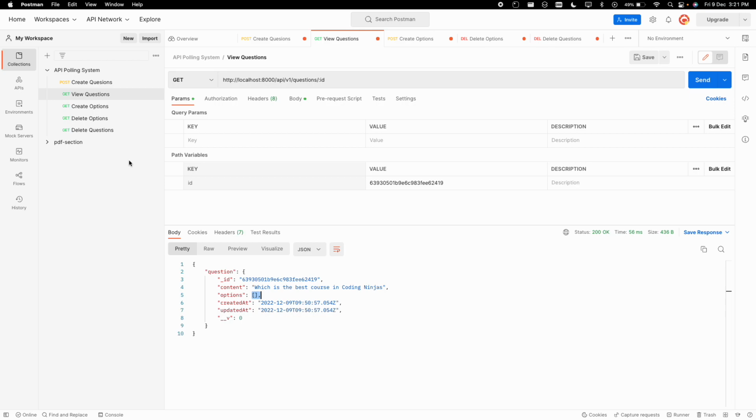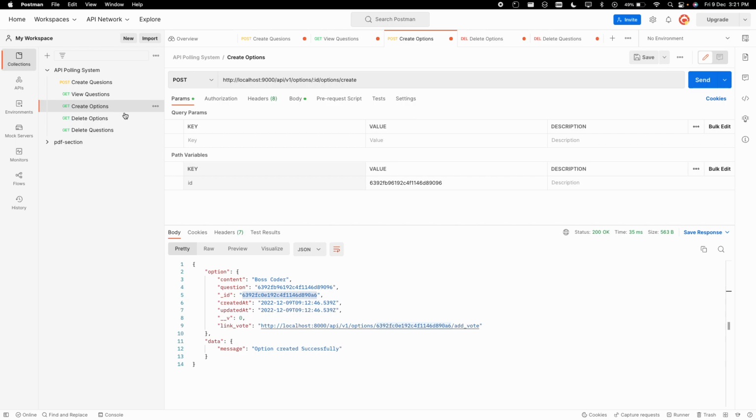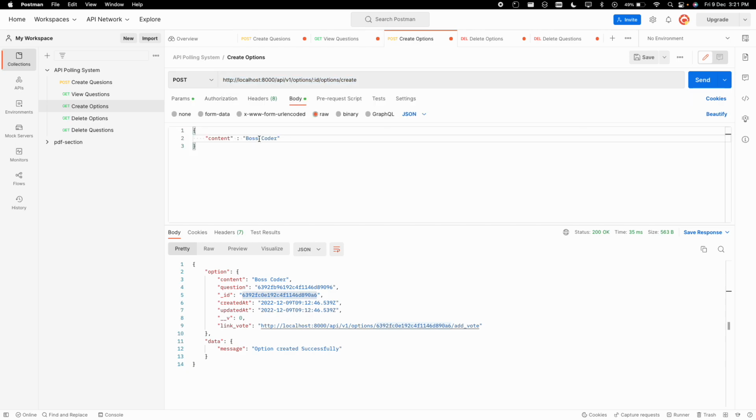and suppose we want to create an option for this question, then we must have a question ID for this. So now we have create options, the question ID should be this, and this is running at port 8000 as well. So 8000, and in the body we can simply create a content as well. So suppose the best course, suppose we want to say web development, so we can add this option to that particular course. So you can see the option is added, which contains web development.